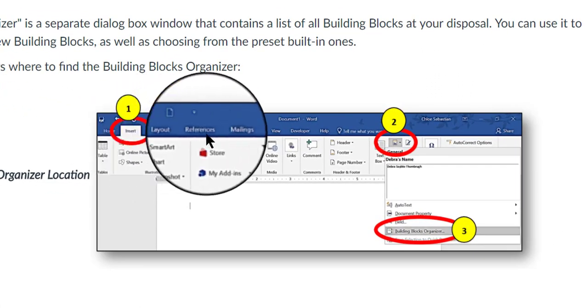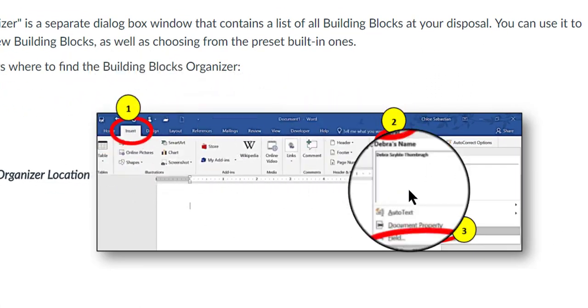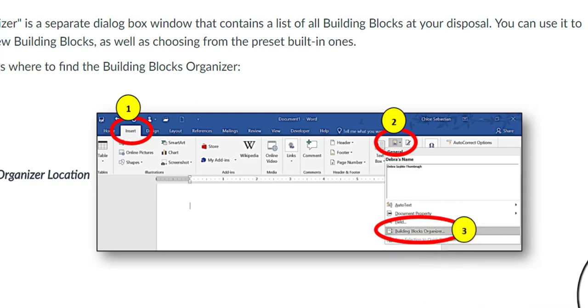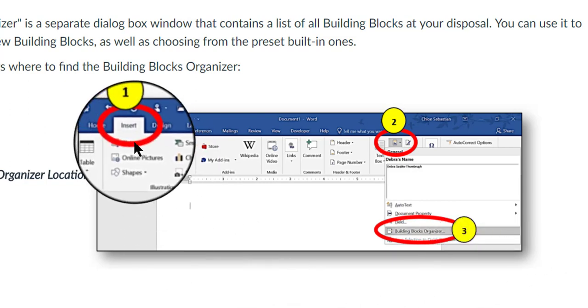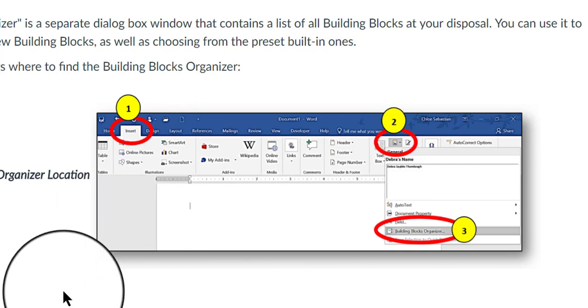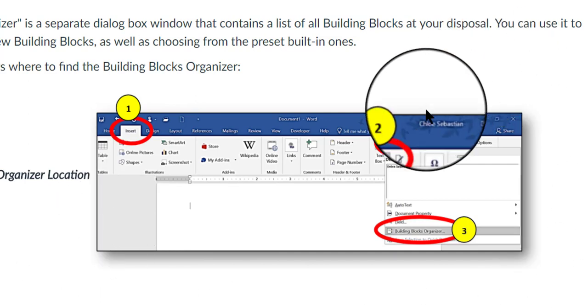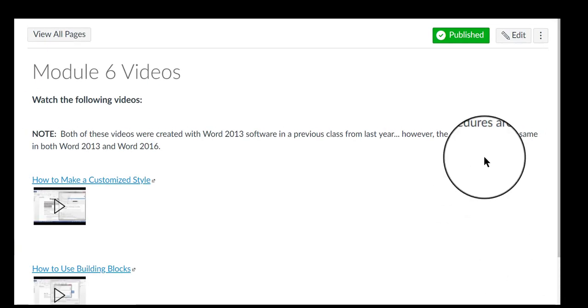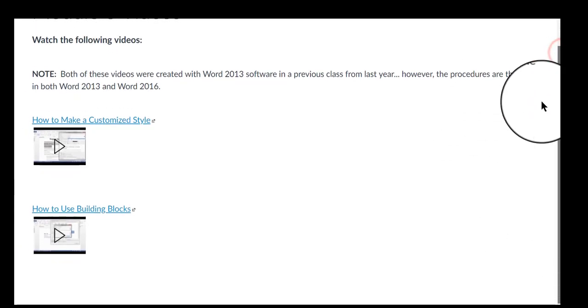The building blocks are located here. There's a 3-step click process to find them in Word. First you go to the Insert tab, then you go to this icon over here, and finally you click Building Blocks Organizer. On the next page, it has the videos that I'm going to ask you to watch.